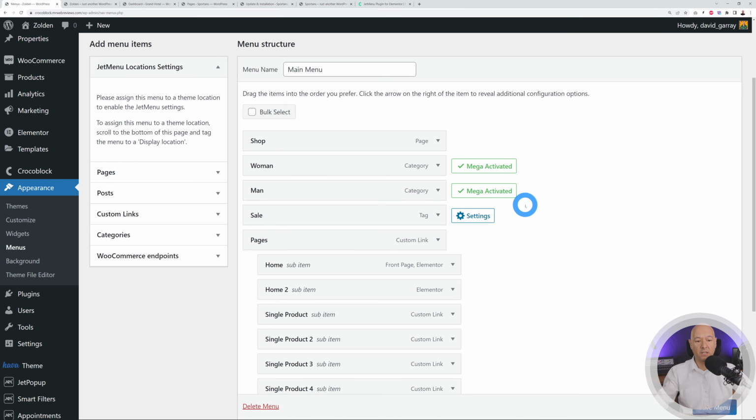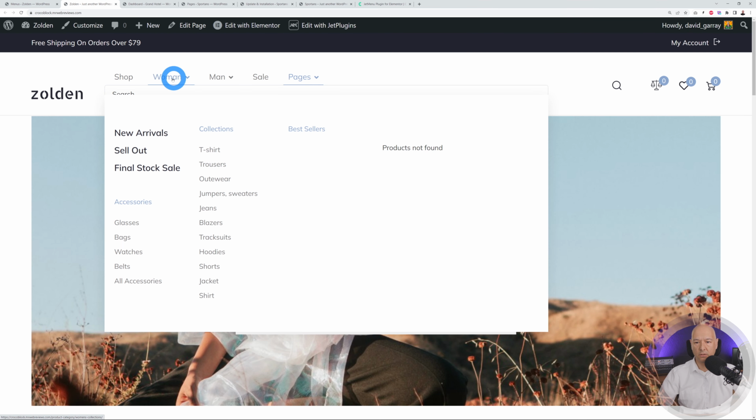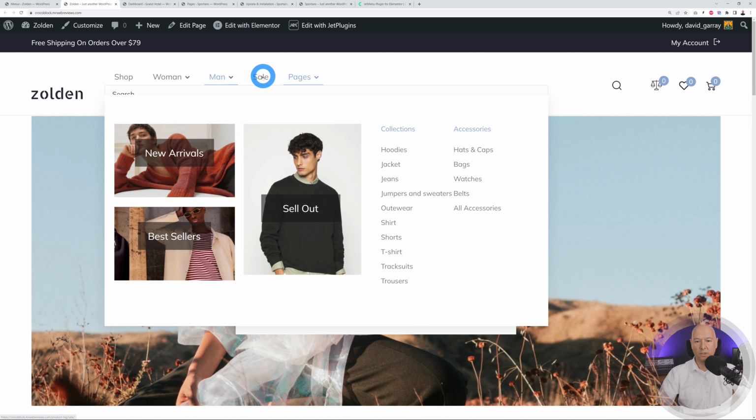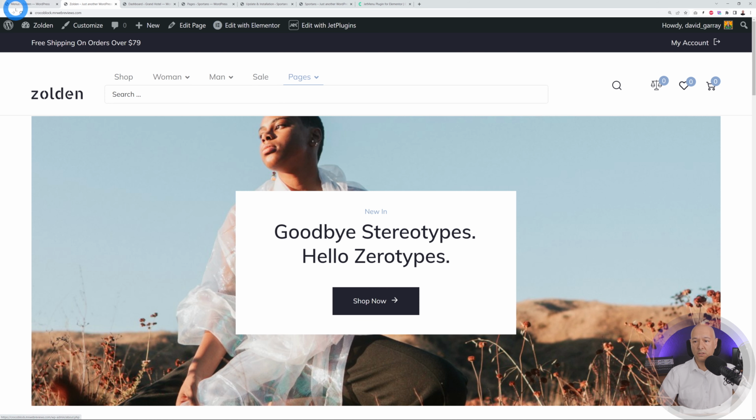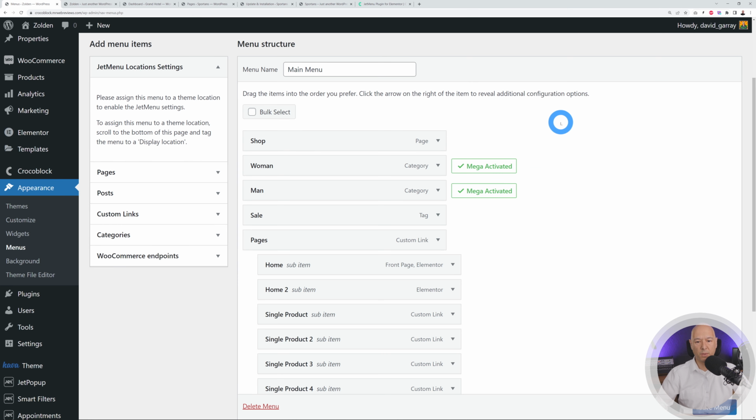Now the only difference is by the side, you can see this one has the mega menu activated, this one as well. And if you go back to the home page here, you can see this is exactly it. So this is a mega menu, this one is a mega menu, and these are regular ones, okay? So this is how it works, generally speaking. Now let's click on one of them. So we have the man here, okay? So we have the mega menu activated.